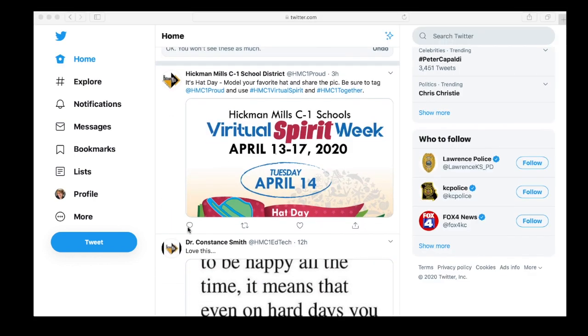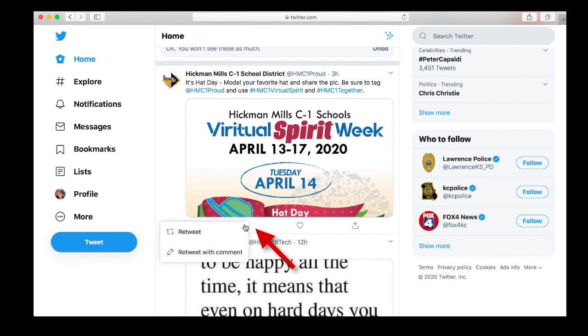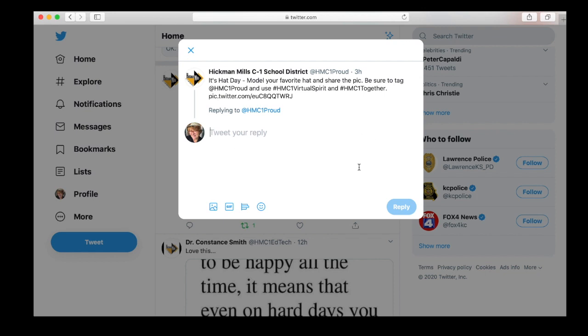As you're reading through tweets, you might see a tweet that you want to share. I like our Virtual Spirit Week tweet, and I want more people to see it. So I'm going to click on this rotating square here, and I have two options. I can retweet the tweet just as is, or I can retweet it with a comment. Today, I'm just going to retweet it. You'll see it's been retweeted once, and that shows up as green. If I want to just comment to the person, I can tweet a reply here.